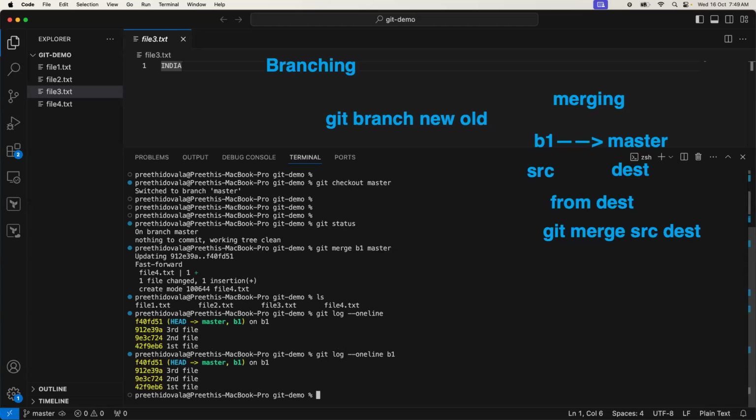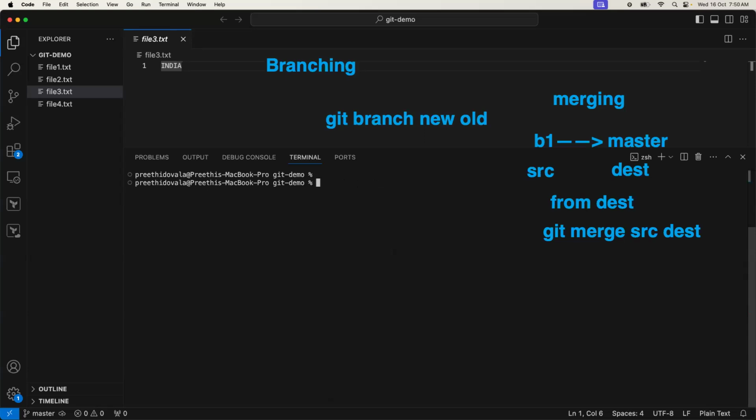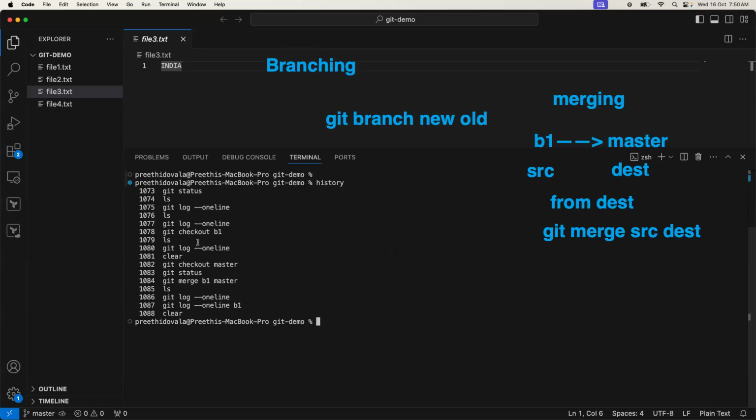This is the simple way of branching and merging. Later on, you may delete this B1 or whatever. We'll do the deletion of the branches later. Am I clear? Is this much clear for all of you? So this is the simple way of branching and merging. There is another way of merge where you may see some conflicts. We'll proceed with that part. But before that, are we clear with this? I'll walk you through the command as well.